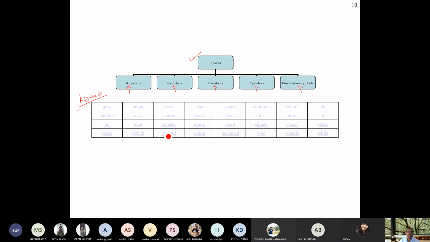So here, so many keywords are there. Actually, not so many. Each row consists of 8 keywords, so a sum of 32 keywords. These keywords are the dictionary of C, and on the basis of this dictionary, we can write any program.